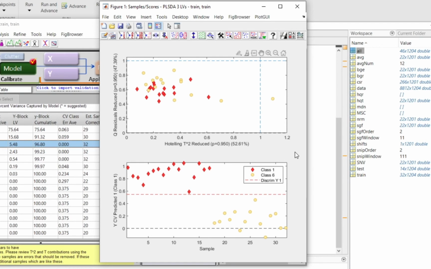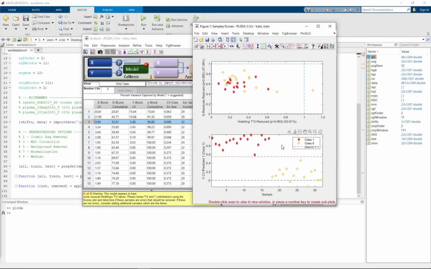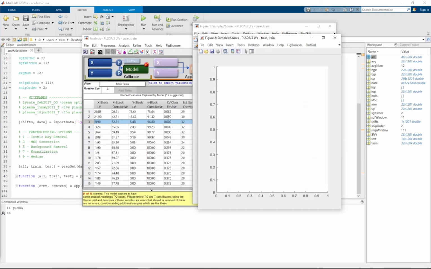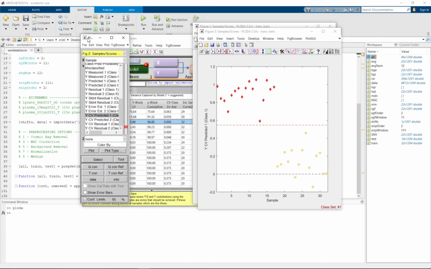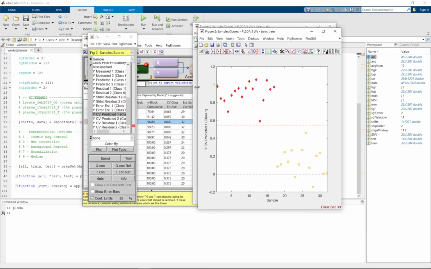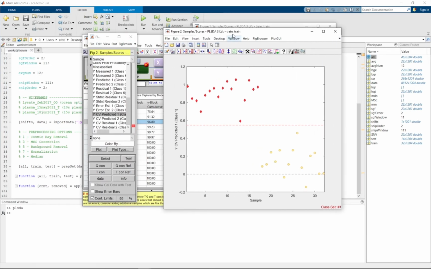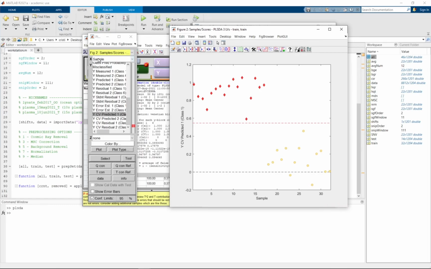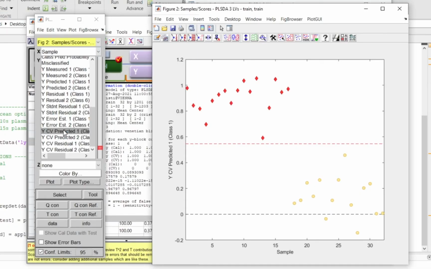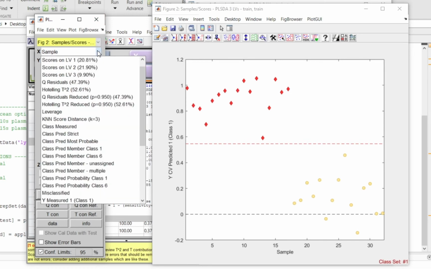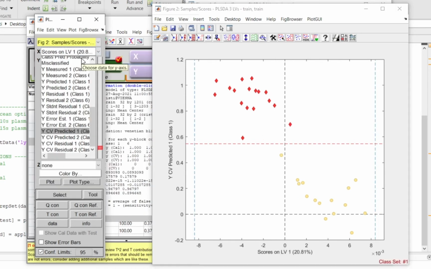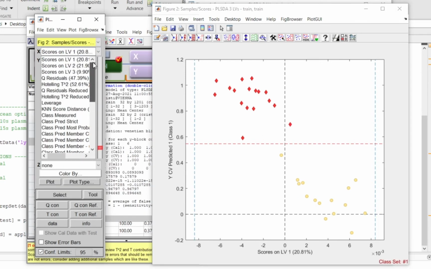If we want to look at the scores, we just need to double click on one of the spectra, bring over the plot controls, and we just want to change what we're displaying on the X and Y axis. So right now we have sample on the X-axis and the predicted values on the Y-axis. Instead, I want to look at the scores in 2 dimensions. So on the X-axis, I'm going to put scores on LV1. And on the Y-axis, I'm going to put scores on LV2.